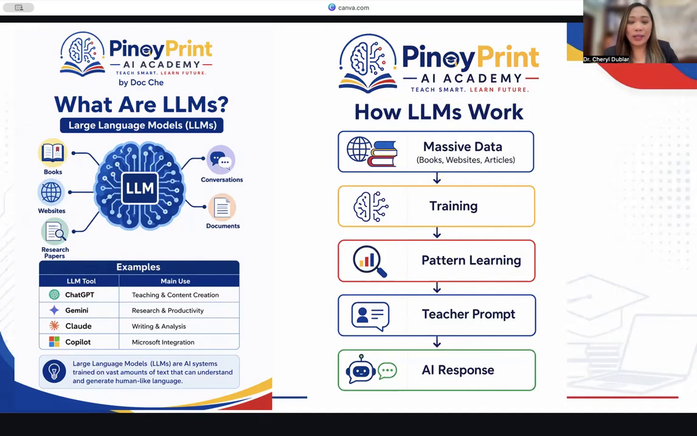This is why LLMs can help teachers draft lesson plans, create quizzes, write emails, summarize articles, generate classroom activities, and explain difficult concepts.